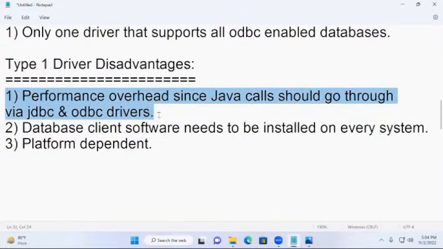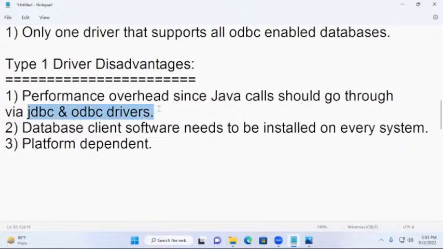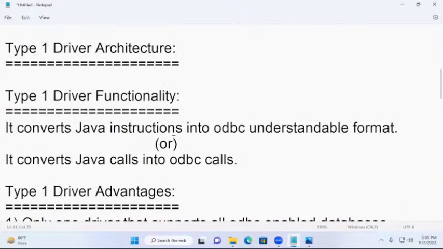In an interview, if they ask and you give only this reason, it is okay. They'll accept it. No need to give the other 3 and 3 also. But this is the most important reason why the type 1 driver is outdated: performance overhead, since Java calls should go through JDBC and ODBC drivers. Okay. This is about the type 1 driver.